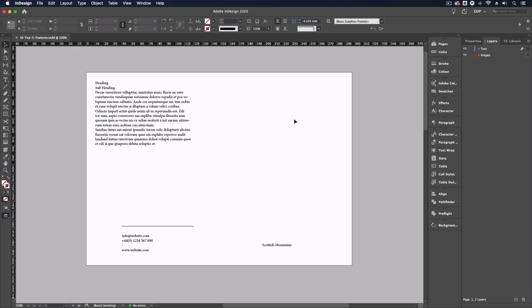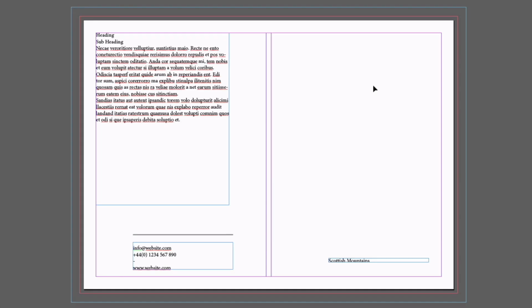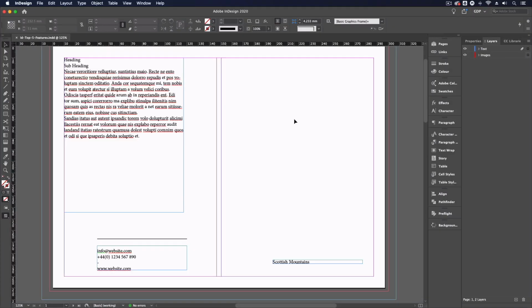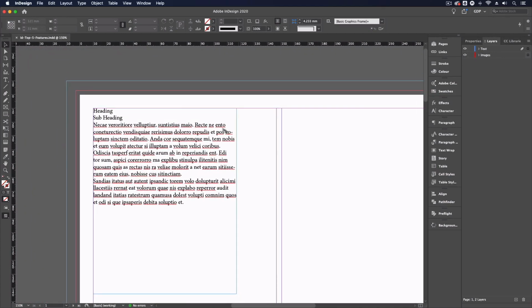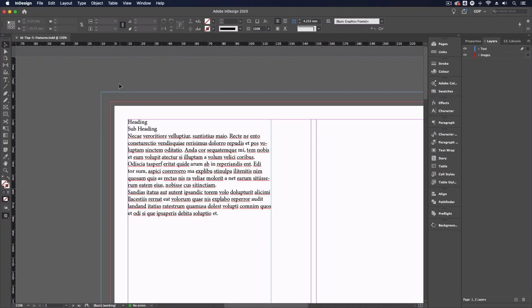So at the moment, I'm in my preview mode. However, if I hit W on my keyboard, you can see I can reveal my margins and columns, as well as things like my bleed area and slug area. So all of these are very important for creating consistent compositions and for setting up documents for print. So these can all be set up when setting up your document in the first place or afterwards.